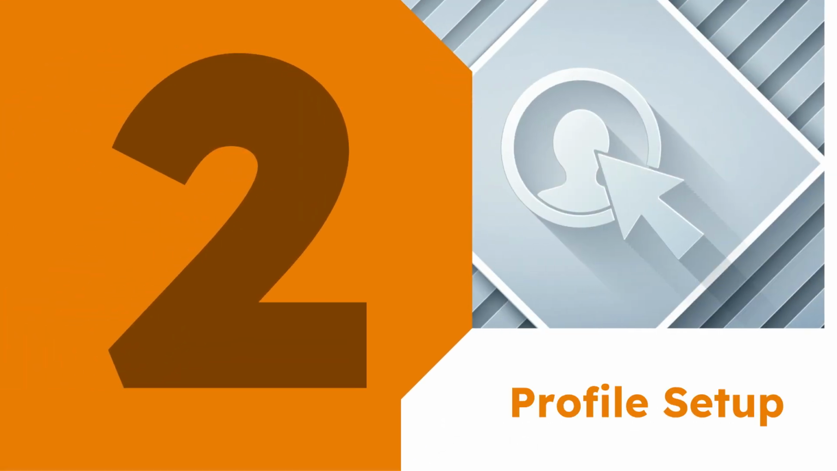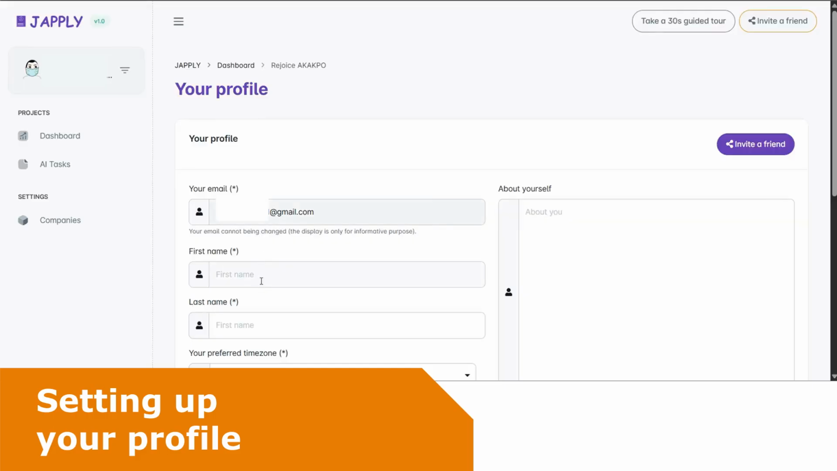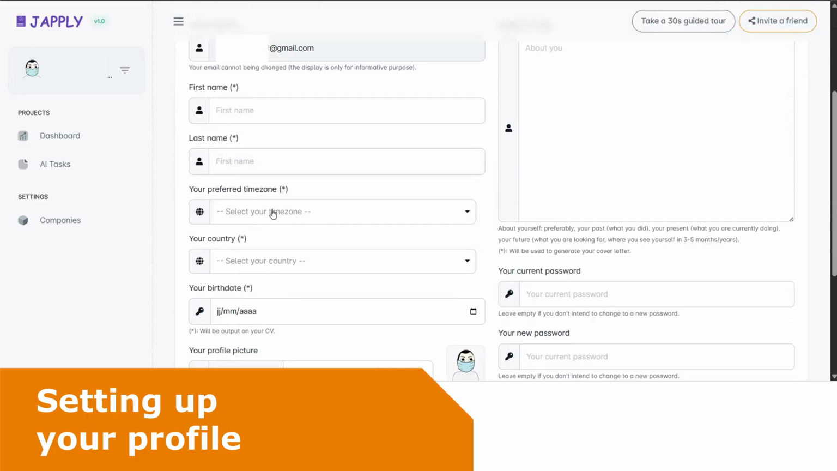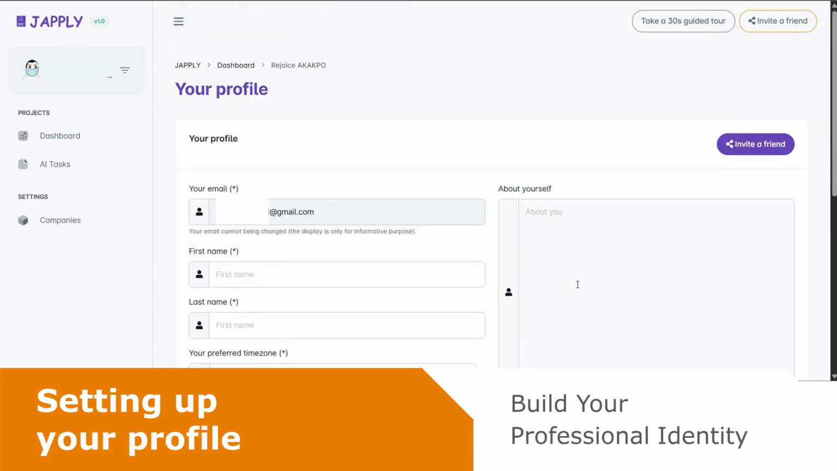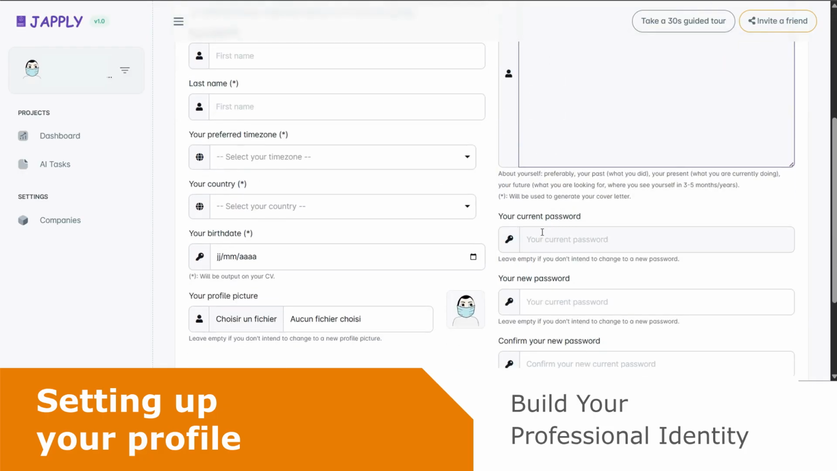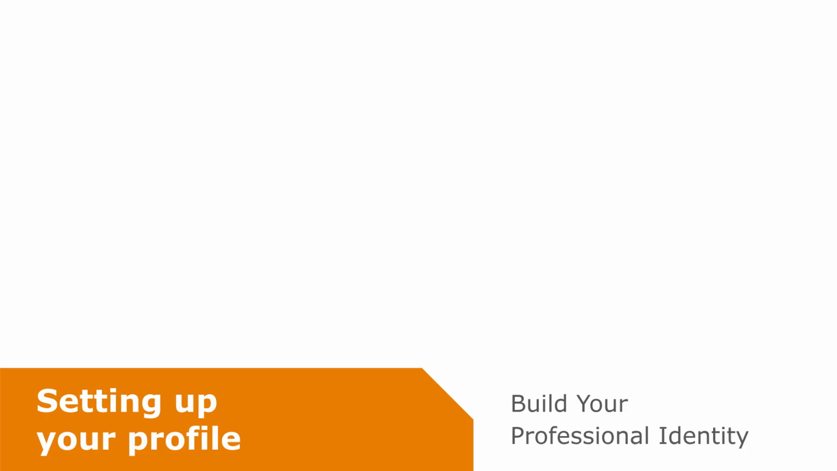2. Profile setup. Before going further and generating your documents, take a moment to complete your profile. Talk about your past, your experiences, your achievements, your present, what you're doing today, and your future, your ambitions and goals. This information will help JApply understand you better and create content that truly reflects your journey.